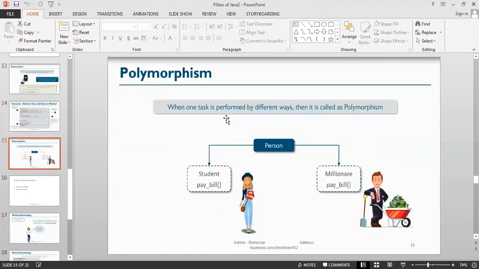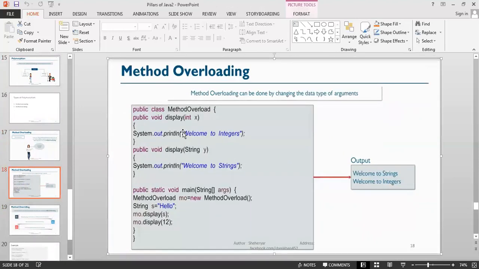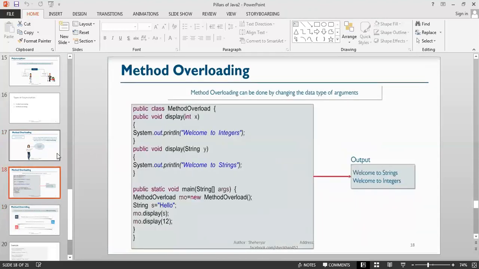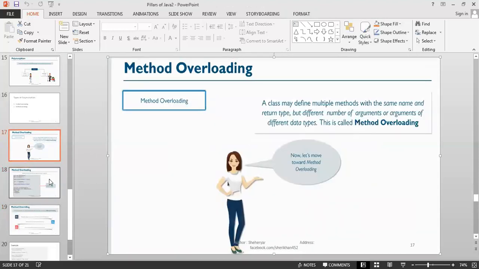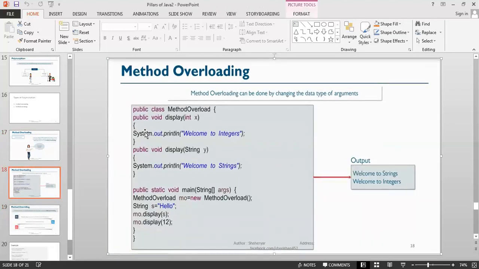Polymorphism is basically one task performed in different ways. There are many types, such as method overloading and method overriding. If you see the code, you will easily understand the definition. I'm not reciting the definition because it is time consuming, so you will understand it more easily through code.